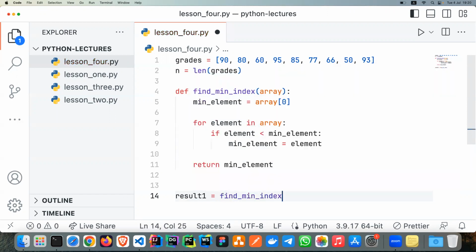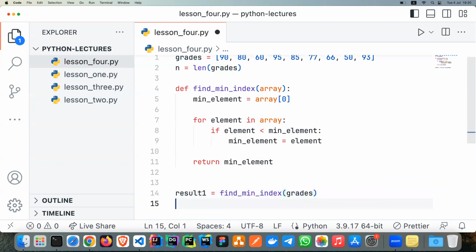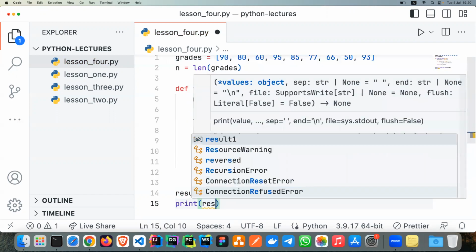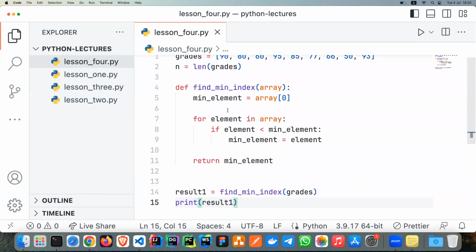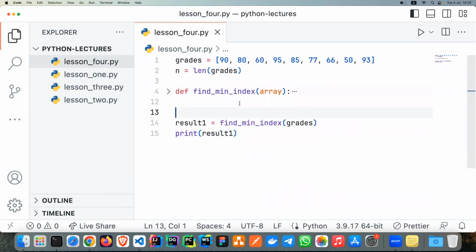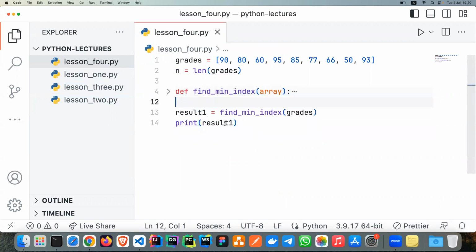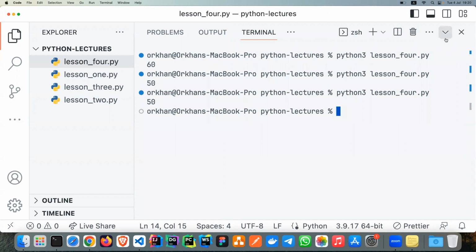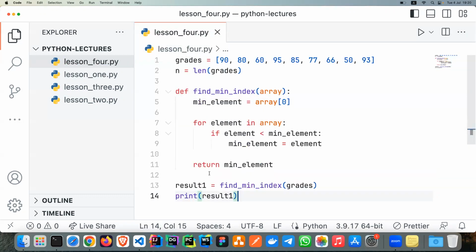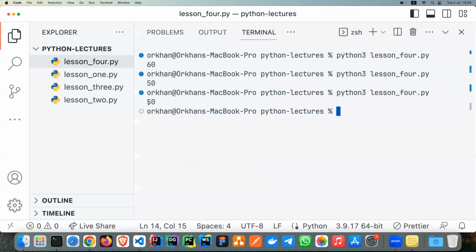Find min index. If I give it grades, for example, it will print me what? Result 1. Let me just collapse it so we don't see what's inside this function. This function just finds the minimum element and we can print it. Since the function returns the minimum element, we can assign that element to a new variable, then print it. It gives me the same result.